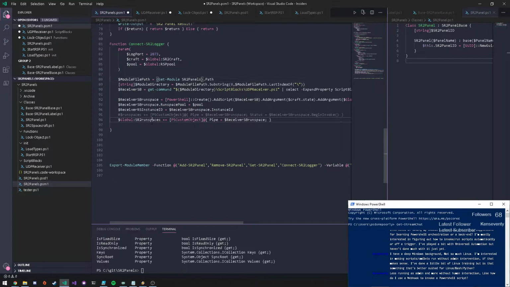Okay. And I think I can actually go ahead and get this in here. That looks good. And status, okay. I can then comment this out. And after that, okay, so now I'll be able to have my run spaces going, or at least the UDP receiver run space going, and I'll have the Rs Control synchronized hash table that I will be able to use to shut it down.